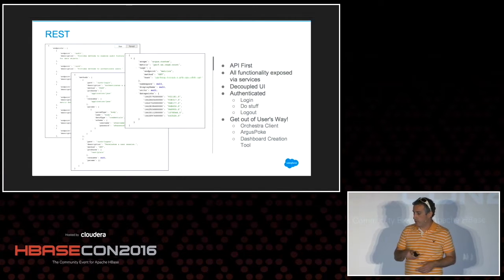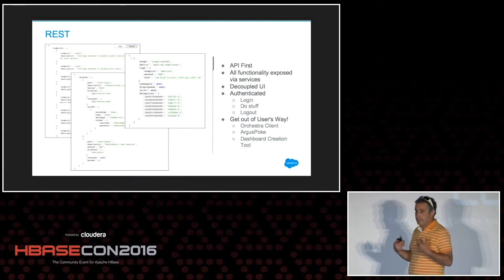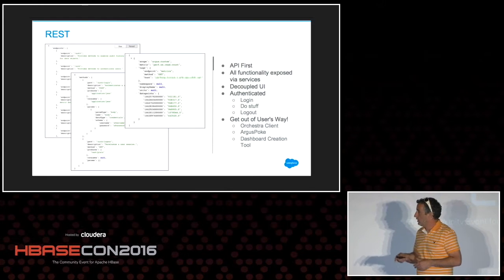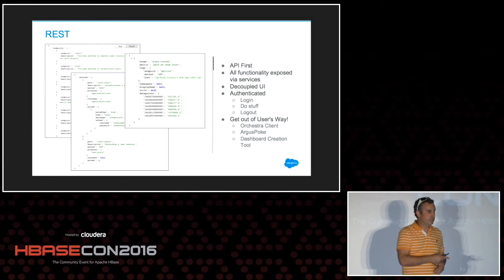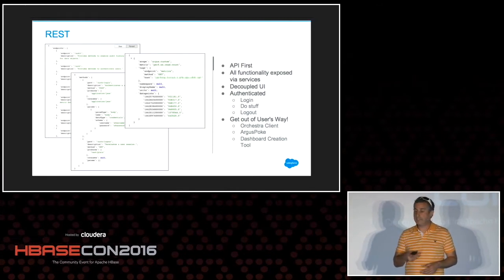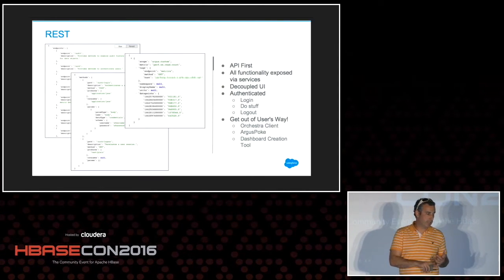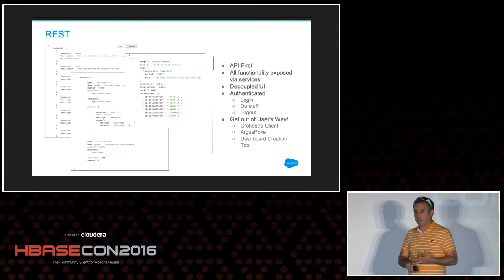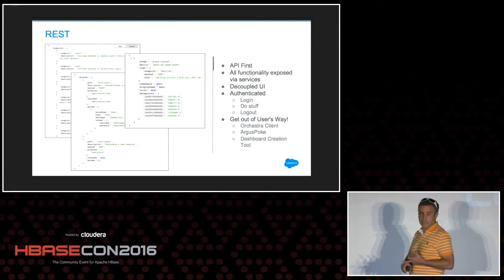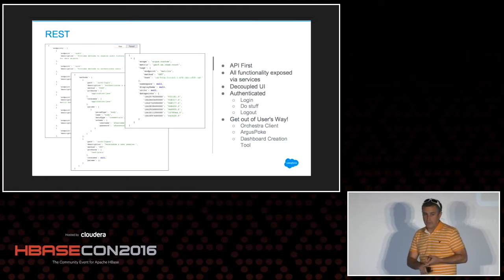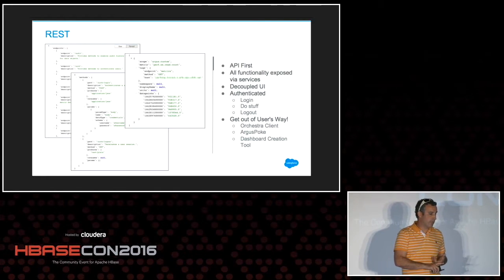As I mentioned before, we have a full REST API. We designed Argus API first, so any functionality that you can do through the UI, by definition, exists in the API. That includes pure data ingress and egress, management functionality, and policy definition for Warden. Everything that you can do with Argus is done through the UI.